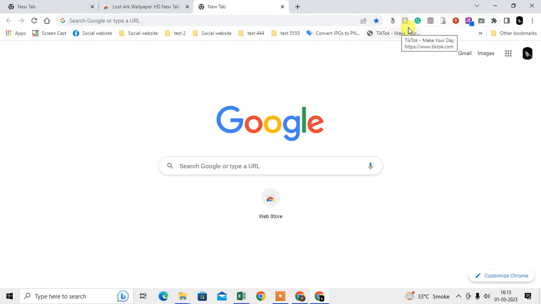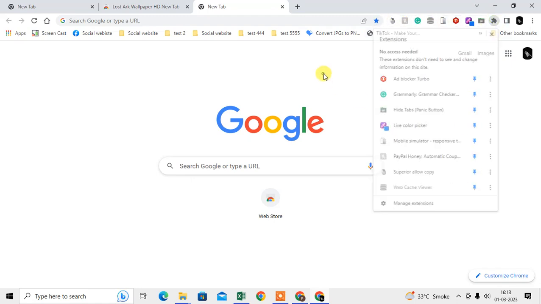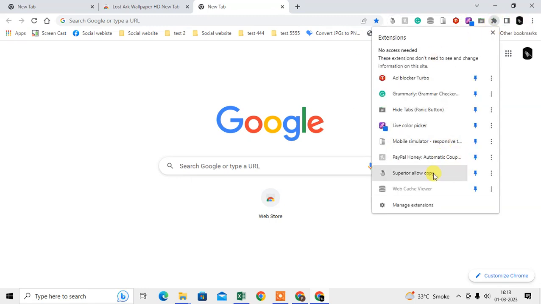Now you can see I have pinned my extension on the toolbar, and you can also do this. After opening the extensions menu, just come here and pin it. You just click on this pin, then the extension will appear on your toolbar and you can use it.